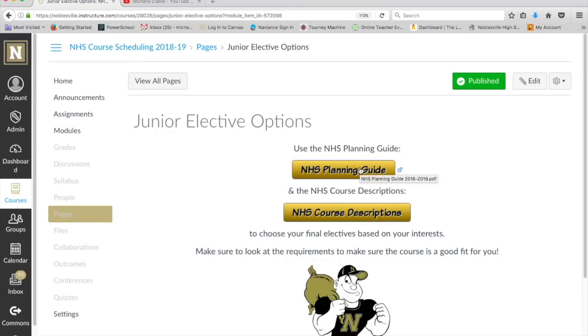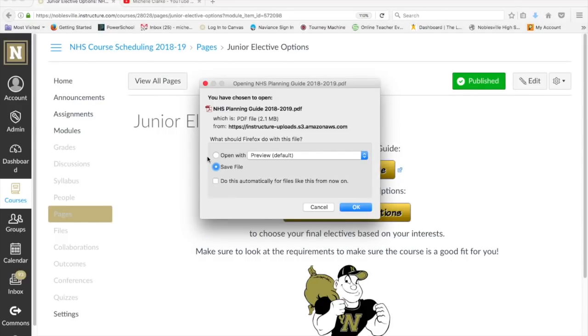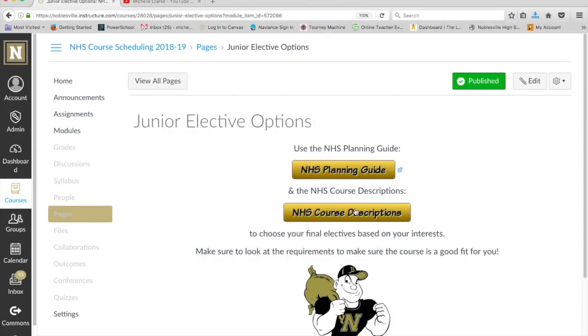Okay, so now we're at junior elective options. You can use either the NHS planning guide or the NHS course descriptions on the website to choose your final electives based on your interests and your career pathway. You want to look at the requirements to make sure that the course is a good fit for you. And then I will just show you real quick our course guide.